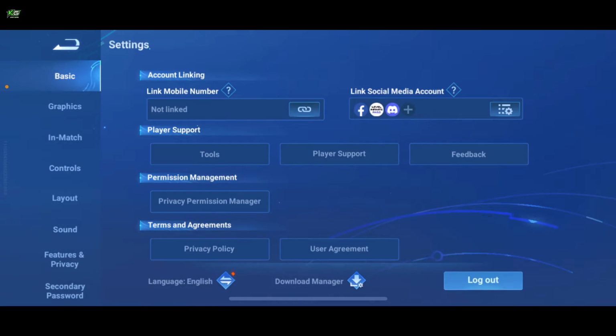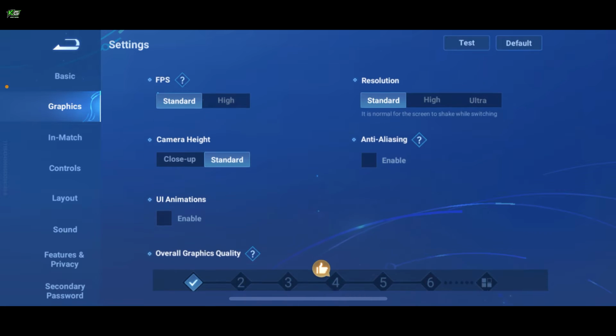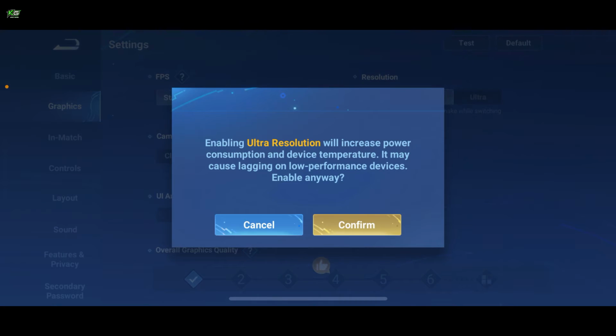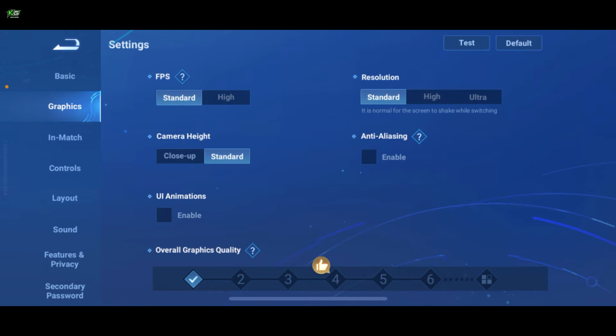Right after you do that, you will then need to go ahead and tap on graphics option on the left-hand menu. Inside graphic, go to the top of the screen and tap on resolution option. Here you will see ultra, high and standard resolution options. Select the resolution that suits your device performance.